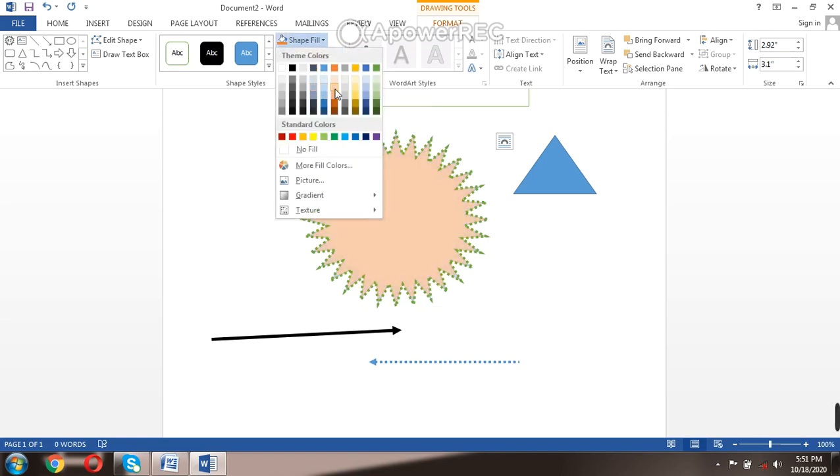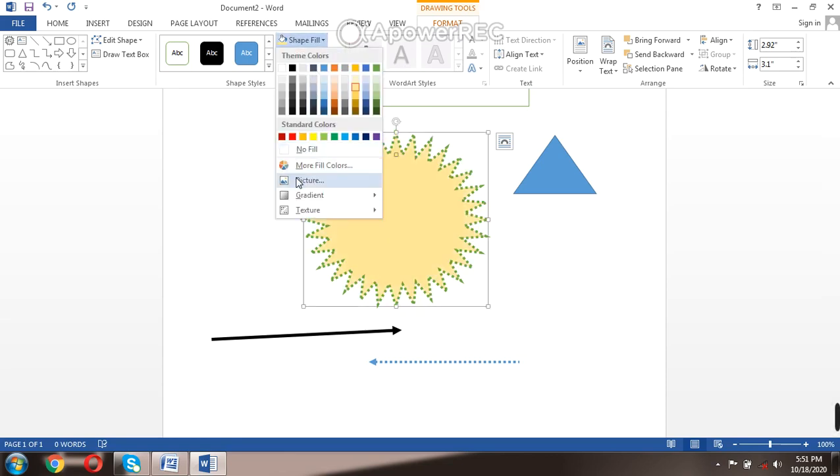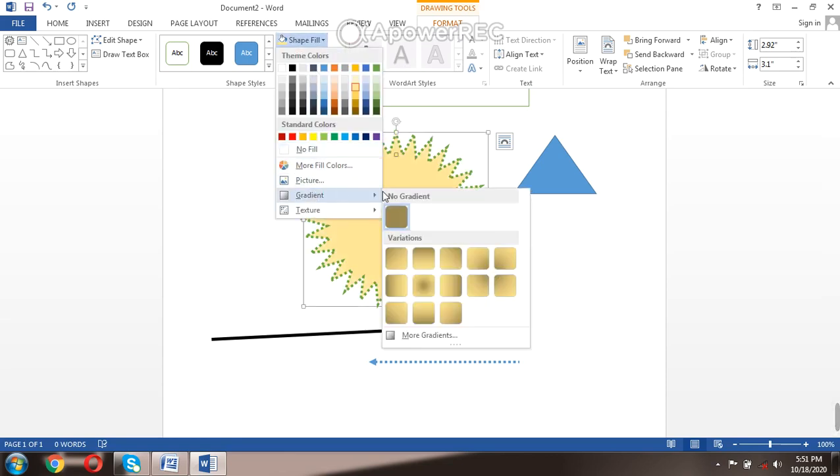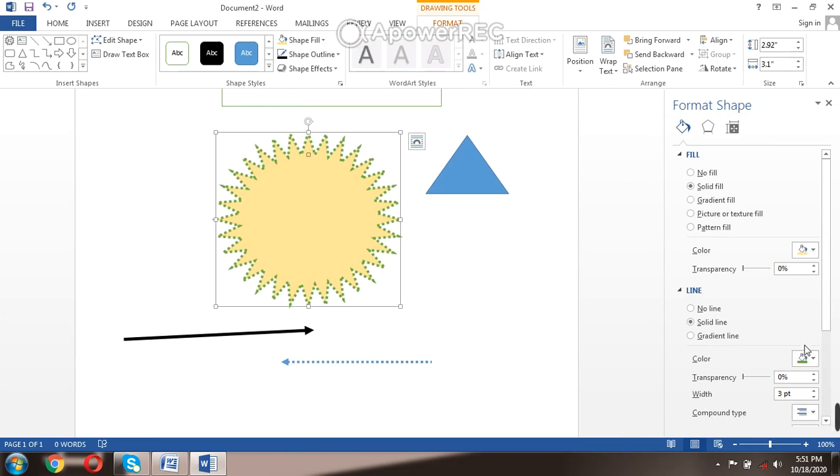Now you could choose one color here. You could now choose gradient. Let's go with gradient. Just come to more gradient. You could see here solid.